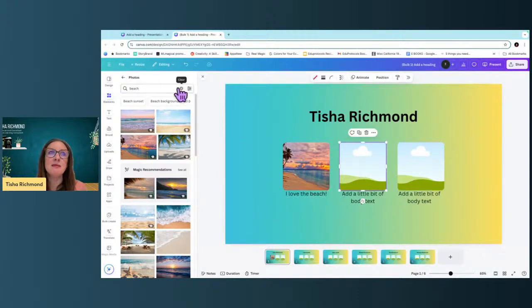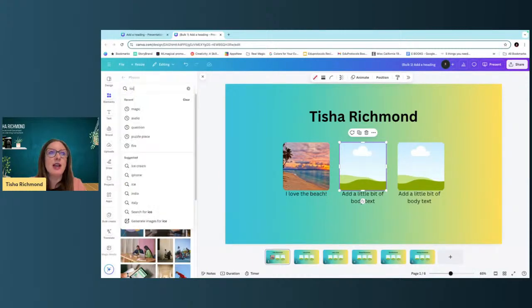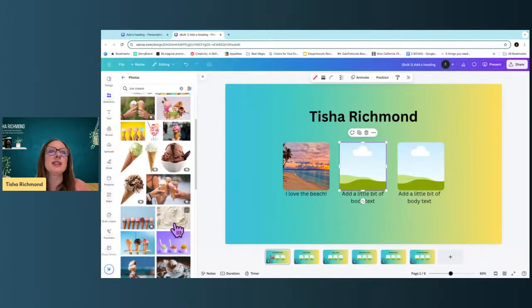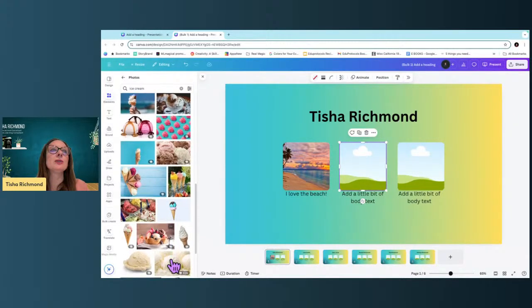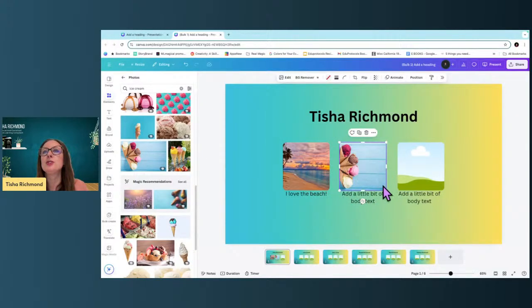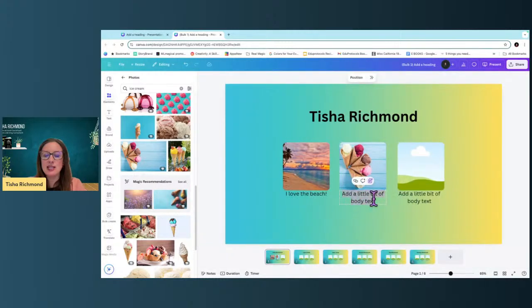For the second one, I might want to share one of my favorite foods. So I'm going to add ice cream because I do love ice cream. I'm going to find a picture that I like. Notice there's lots of pictures I can choose from. I'm going to choose this one here with all of these waffle cones because I do love waffle cones. That's usually my choice when I'm ordering ice cream. And notice again, I can move this back and forth. So if I want all of those cones to be in the picture, I can move it to the right a little bit. And I can write, coffee ice cream is my favorite.